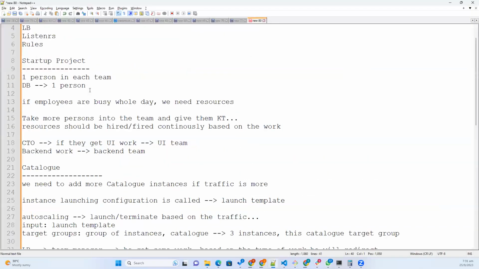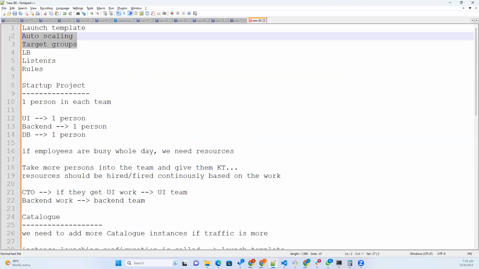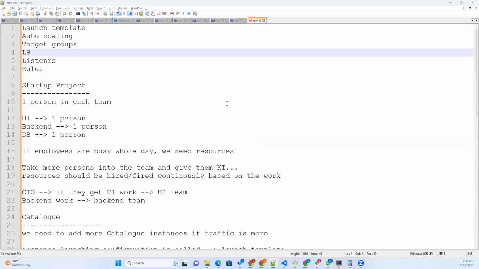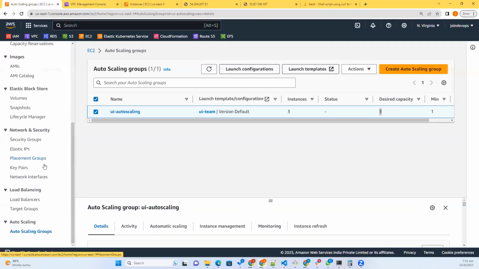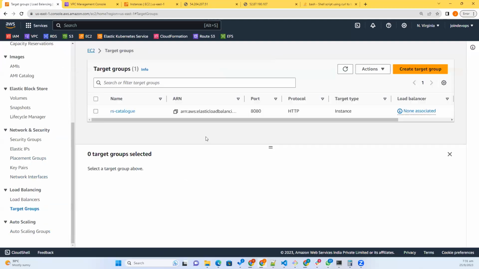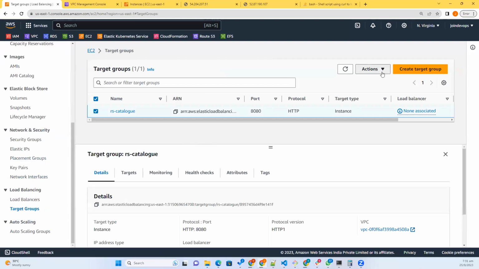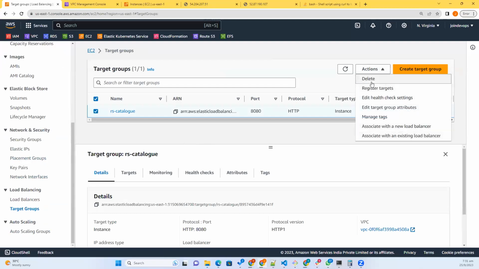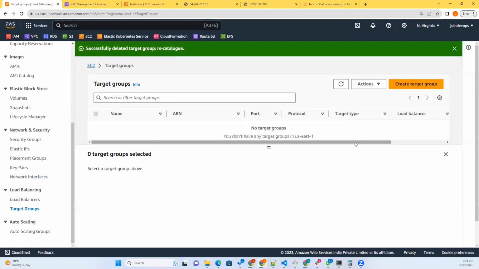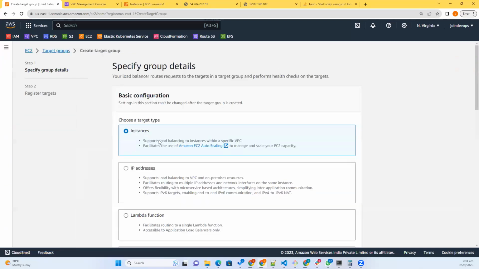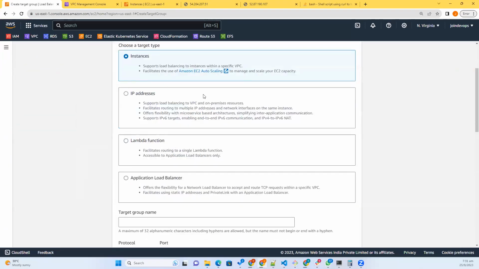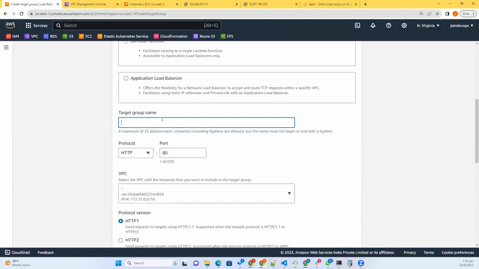So now I need to configure this through the target group and load balancer. Now let us see what is target group. Target group is nothing but creating a group and adding these instances. Okay, let me delete this old one. Create target group and instances. I'm going to add the instances, and the target group name is UI team.